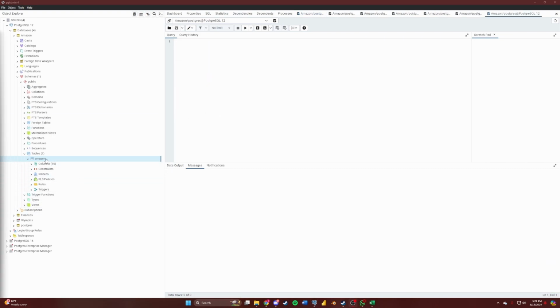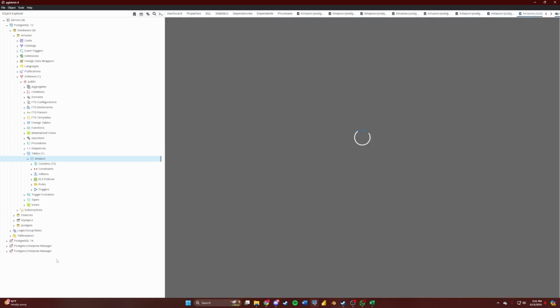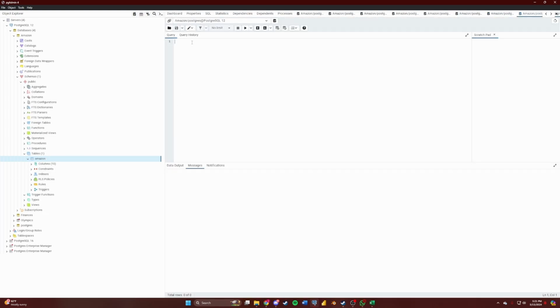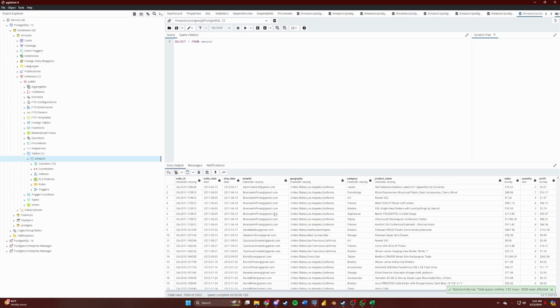And just to check, we can right click, hit Query Tool, and select star from Amazon, and if everything turned up correctly, our entire data should come out. Perfect. So we have all of our columns and all of our rows, in which we will be able to perfectly filter out and display our data properly.